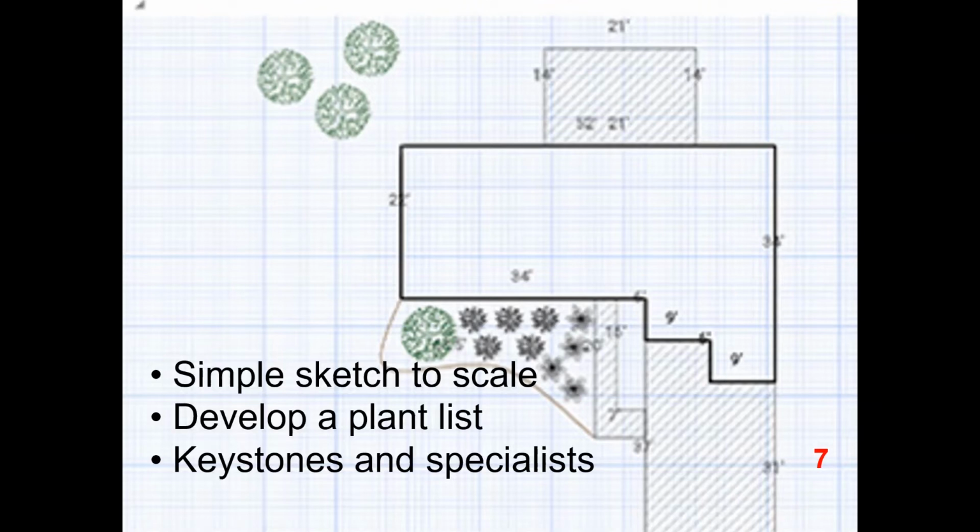I'd also ask you to keep in mind the keystones and specialists that I talked about previously. The keystones being plants that have an outsized ecological role. So they support a large number and diversity of insects, and also providing plants for the specialists that have a very limited host range, especially butterflies and moths that may only feed on one or a few types of plants.